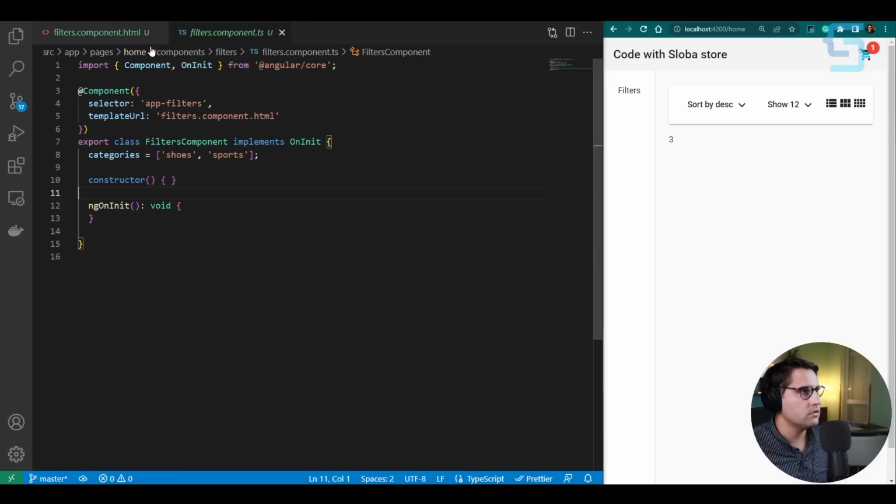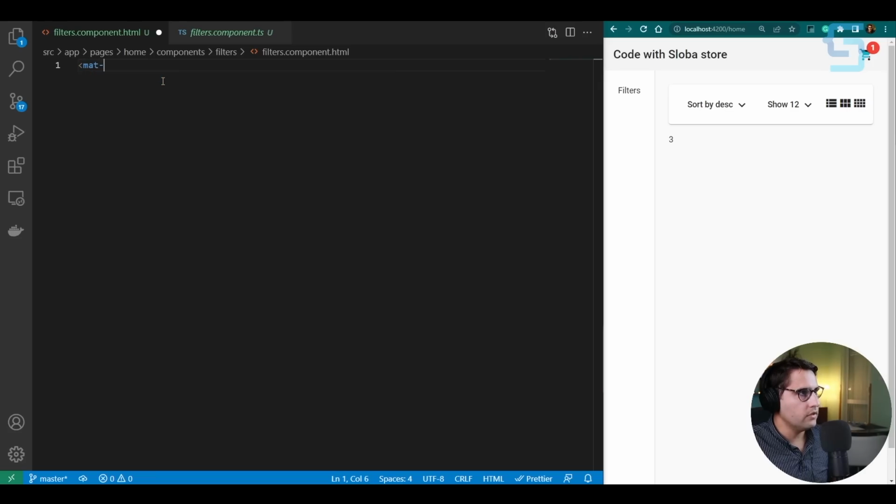And then we will use another material component, and it will be called Mat Expansion Panel. You'll remember this one. So this component is basically like an expansion panel. You will just see the title of this panel, and once you click on it, it will expand and show you all the items inside of it. So let's show this panel only if we have the categories. So ngIf categories, like so. So if the categories do exist and they're not undefined, show this. Otherwise, just hide this panel.